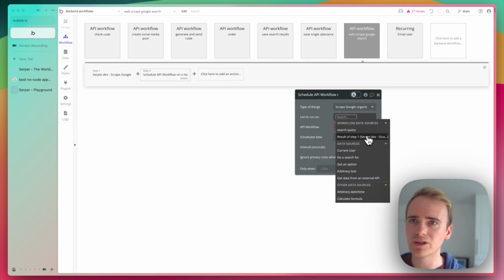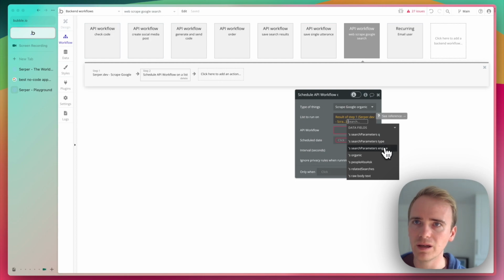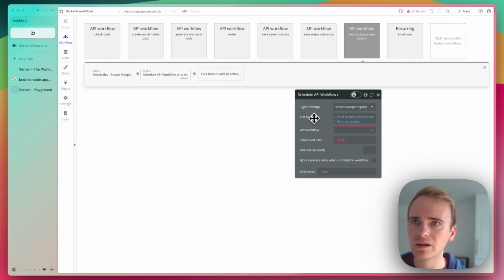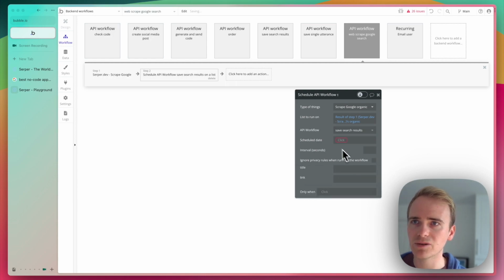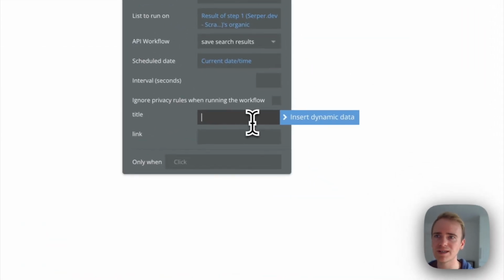And then the list I want to run on is there. And then I want to say save search results. I want it just to run immediately, so current date time. If I leave the intervals box empty, Bubble will self-optimize. If you're going to schedule a list of hundreds of things, they're just all going to queue up and Bubble will execute them as soon as it can. And you can get a little bit of kind of stickage and pause there. But that shouldn't really matter with these 10.